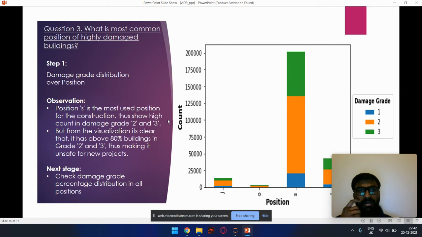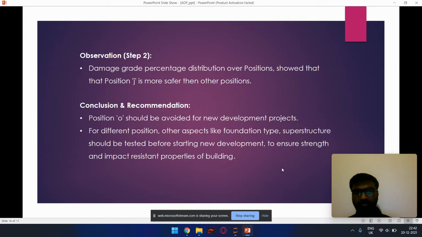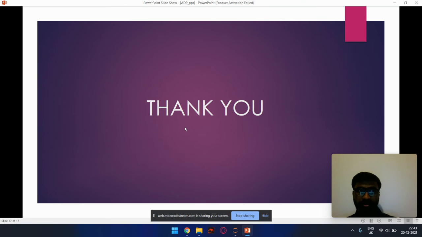So in step one, we checked the positions. The position most used for buildings or infrastructures is position S here. So we can conclude that position O should be avoided for new development projects. We concluded this on the basis of step two, and I'll show that in the code implementation. For other positions, other aspects like foundation type and superstructure should be tested before starting a new development as well. And this is my presentation report. So let's move ahead with the demo.